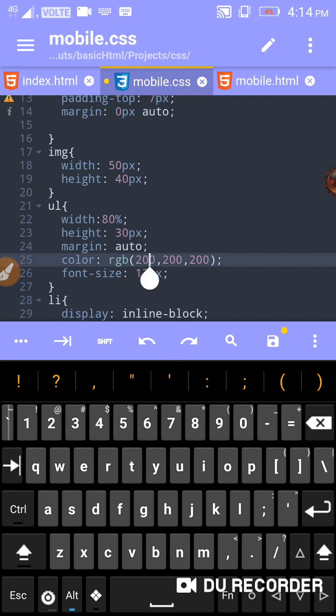Here I made margin auto to make it center. Here I had given 80% height. Here I'm going to make 20%. Here first we had made it 20%. I made some changes. Here 30 pixel.